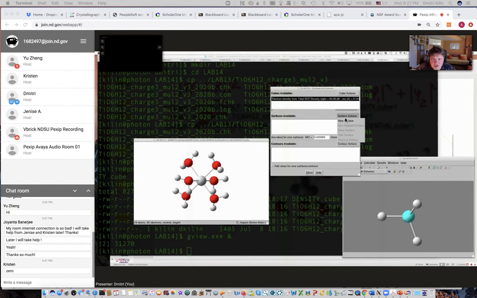So before I click on new surface, I may modify. There is a different threshold ISO value for molecular orbitals and for density. If I take this number small, then the balloons will occupy more space. If I take this value large, the balloons will occupy less space.